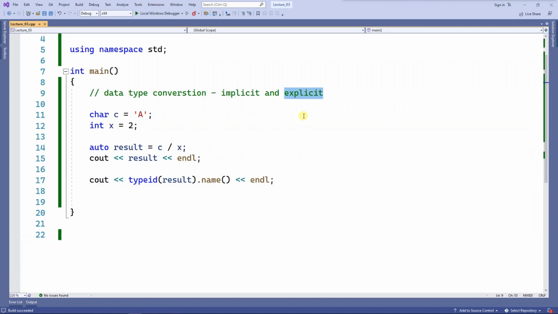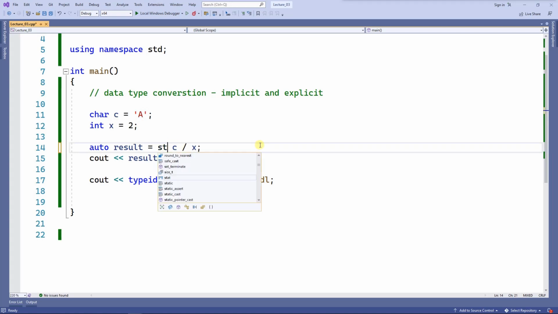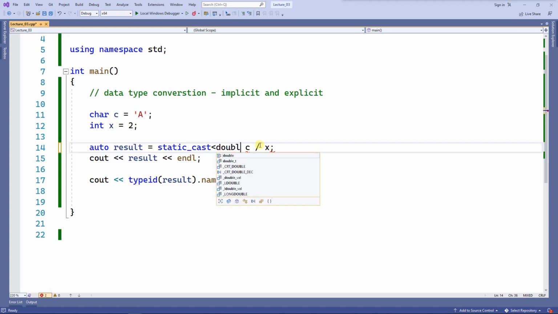The other way for us to convert data is to do it in an explicit manner. So instead of letting the compiler choose what kind of data type it wants, we can force these variables to be of a certain data type. So the c here is a char, and I'm going to force this to be a double. And to force this to be a double, I'm going to put a static cast, and then I'm going to cast this to a double.